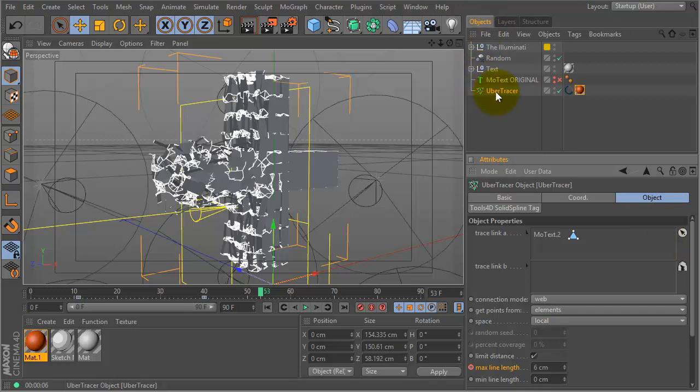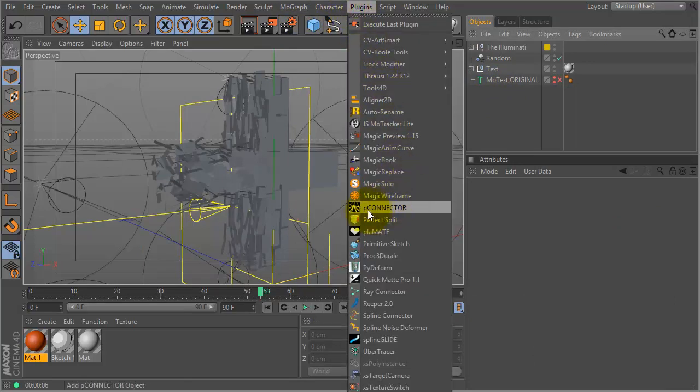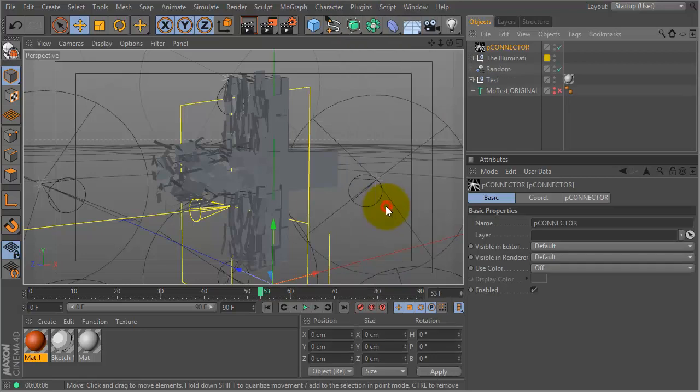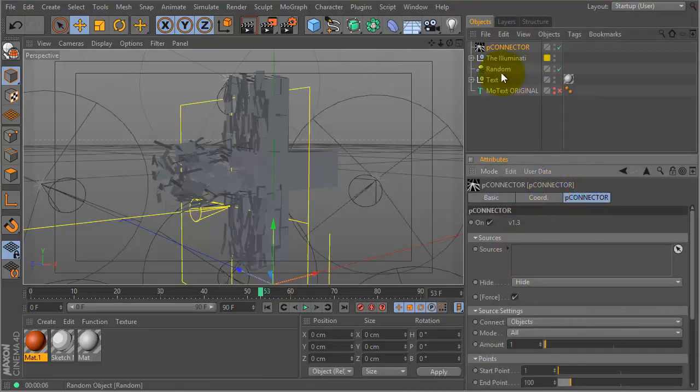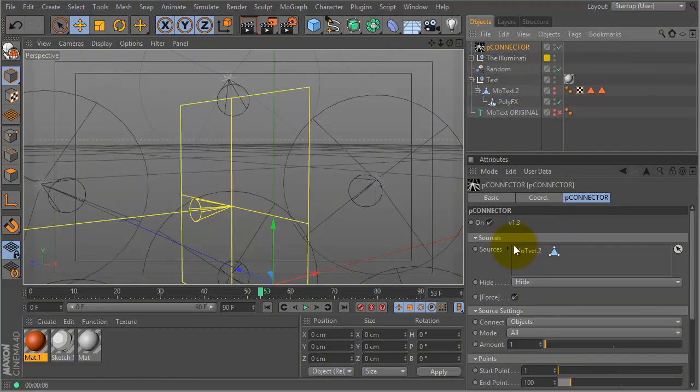All right, so I'm going to go ahead and delete Uber Tracer. And our next plugin that we're going to use is Rake Connector. Now, with this one, we'll bring our source in, and our source is our text. So I'm going to drop that in, and let's give it a second here, because I think our polygons are fairly high. Might be a little bit too high for this one.